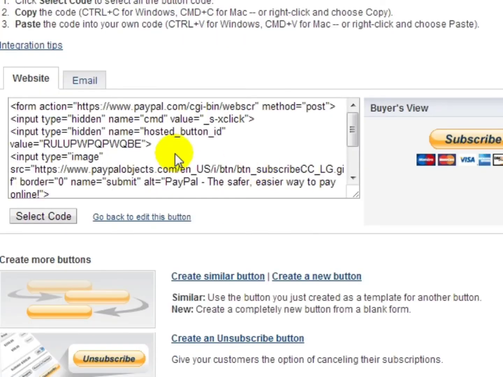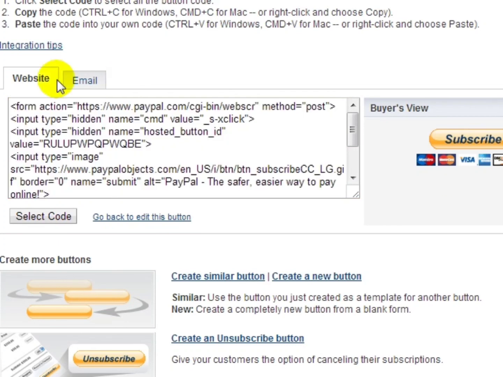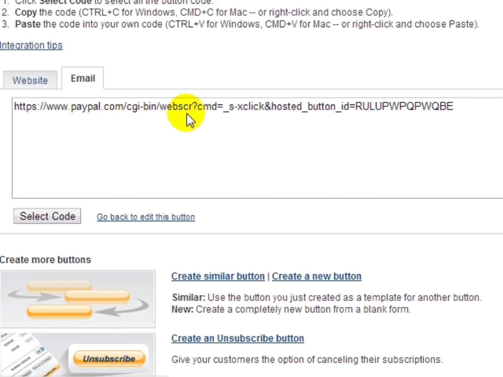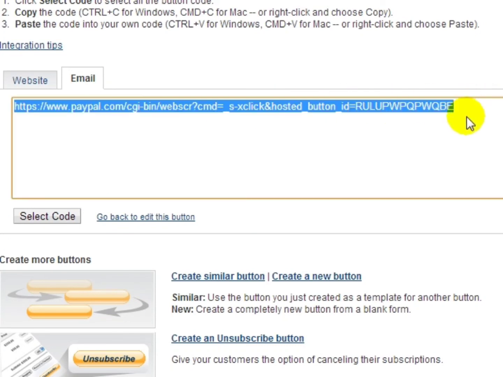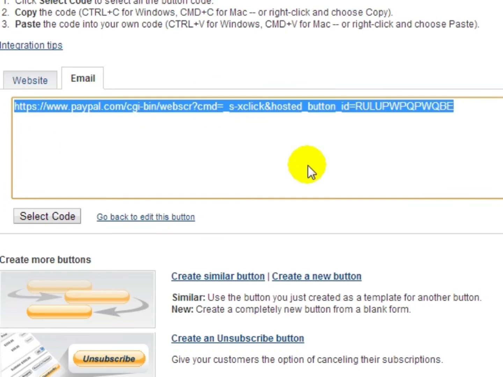Now I have the code here. So all you have to do is select it, right click, copy, and then I'm going to copy it over here to WordPad. And if you click on email, it basically gives you the link. So I can also grab this email link as well. This is useful if you already have a sales page created and you have a fancy PayPal or payment button already, then all you need is this specific link.